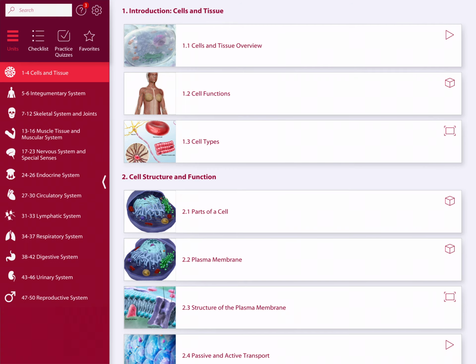This is your home screen. You've got units, and I'm all the way up the top right under the search bar. You've got units. This semester we'll get through 1 through 23, so almost the first half.